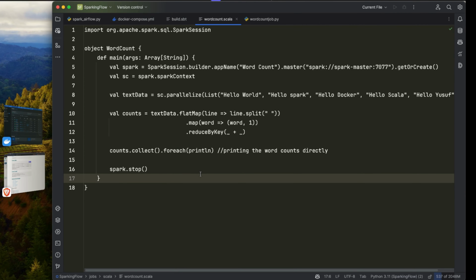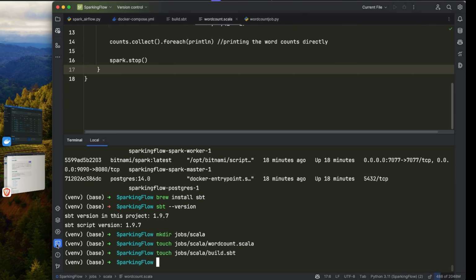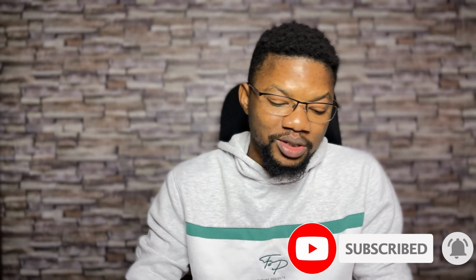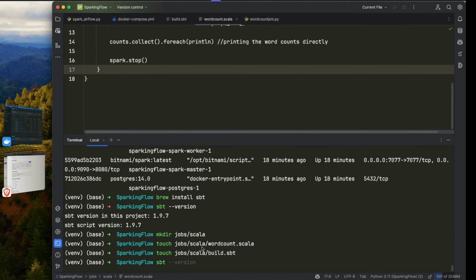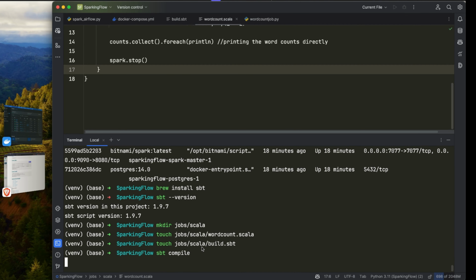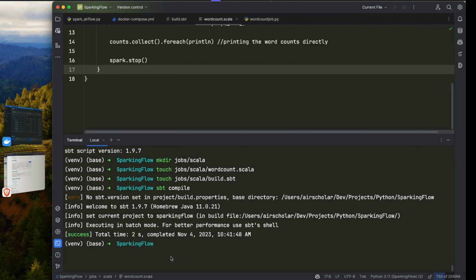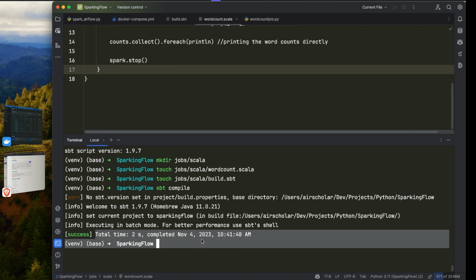All right. So how do you build a Spark Scala project? The first thing you need to do is go to the terminal. In here, because you've already installed SBT on your system, I'm just going to write sbt. I can say sbt compile, and this is going to create the compiled version of the code. So I have my execution, and you can see that it is executing in batch mode, and the total time is this.